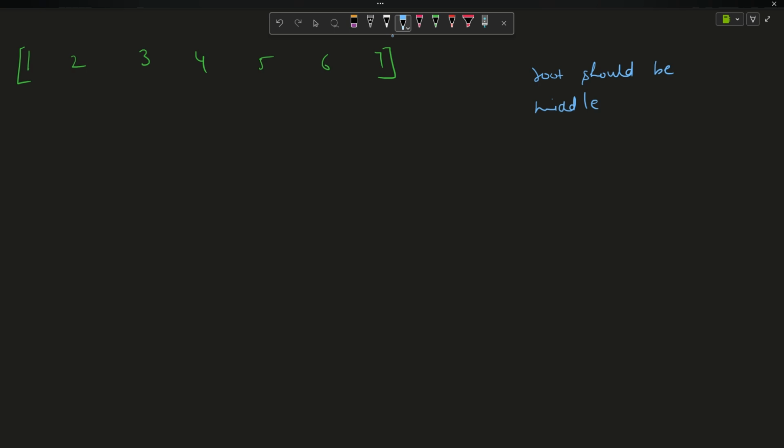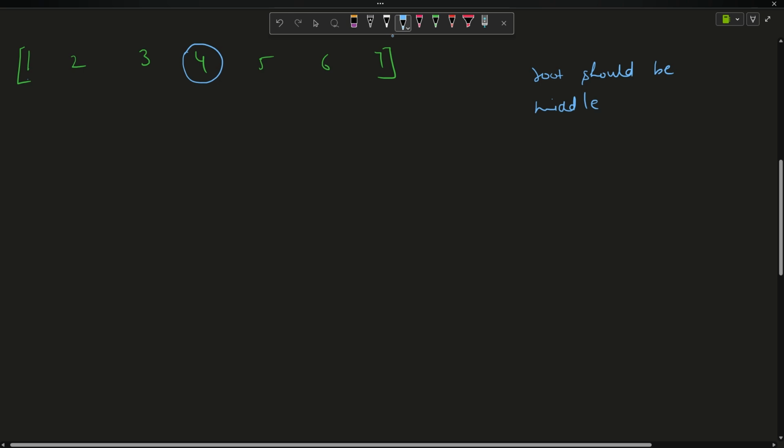Now, in the case of an odd number of elements, like 1, 2, 3, 4, 5, 6, 7, I can simply choose the n by 2th element, because there exists a middle. But what if the array given to me is 1, 2, 3, 4? Which element should I choose now? I can choose either 2 or 3. That is my choice, and there is no distinction in that.